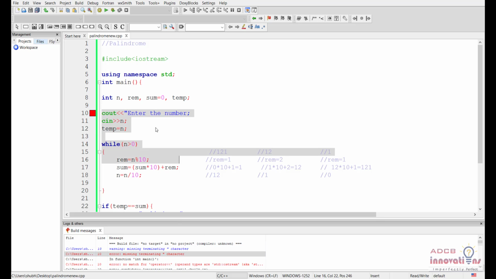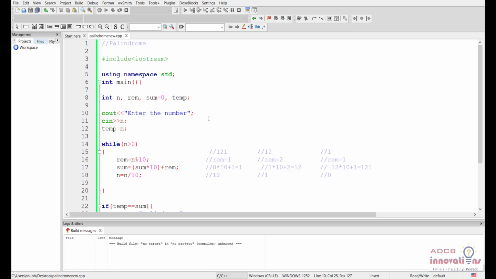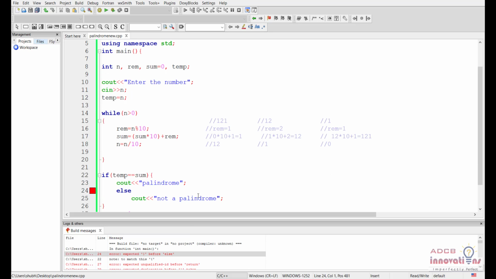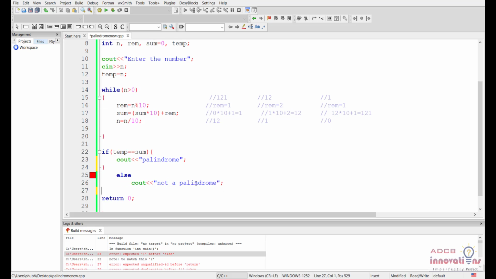Okay, the inverted comma is missing. So let us compile again. This if condition should stop here, right? Yeah, so there are no errors and no warnings.